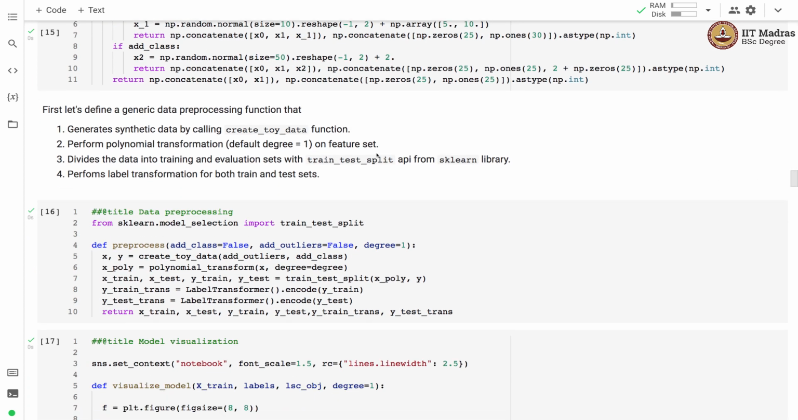We will first perform generic data preprocessing on the generated dataset. So we generate the dataset, and we perform polynomial transformation, by default degree 1, on the feature set. We divide the data into training and evaluation sets with the train test split API from the sklearn library, and we perform label transformation for both training and test sets. And as we discussed earlier, label transformation is one of the most important implementation steps in least square classification, or for that matter in any other classification algorithm.